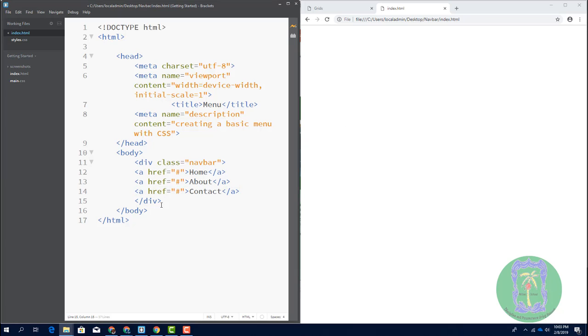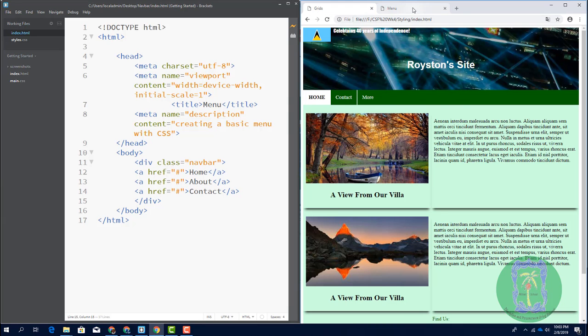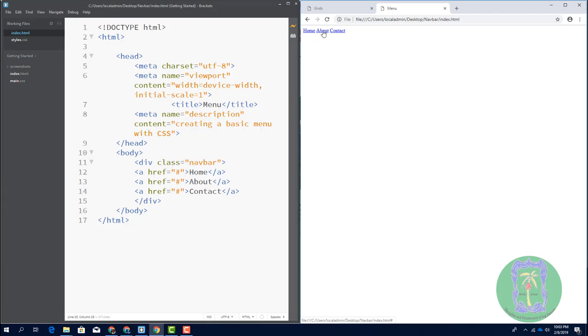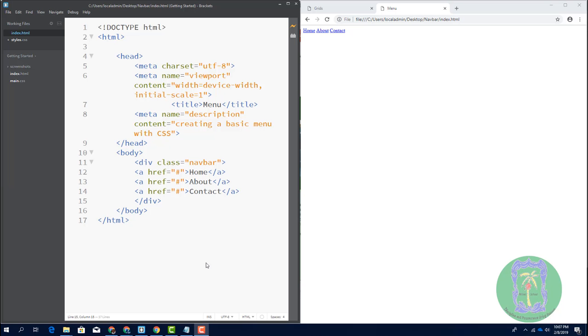Okay, let me save this, and I want you to look at this side of the screen and notice that we have our three links right here: home, about, contact. But it really doesn't look like this yet. Okay, all we have are just links that are in line. So how do we get it to look like this? We get it to look like this through styling. Plain and simple styling.